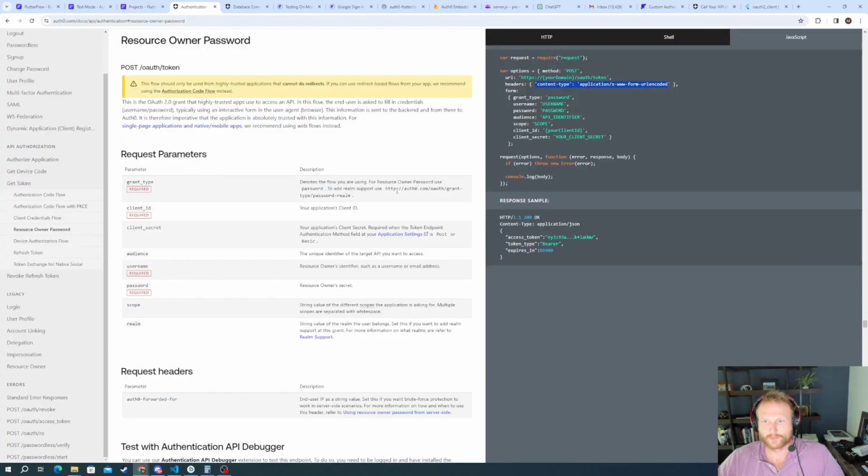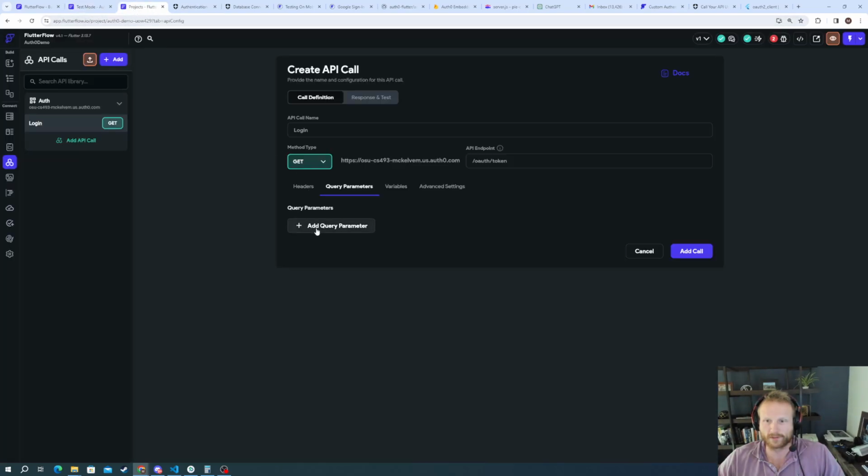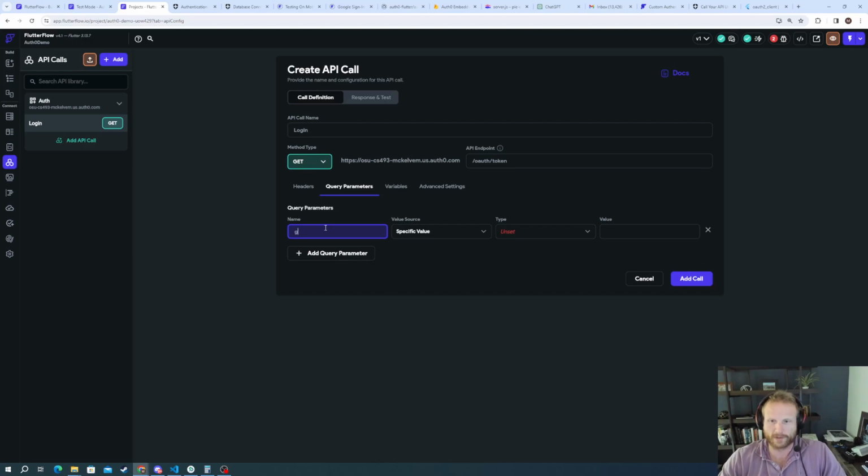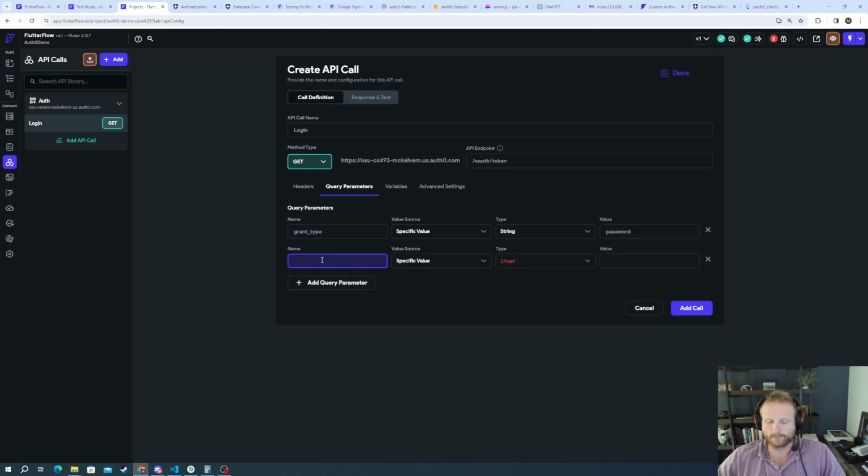So the grant type, we're going to need that. It's just going to be password. Client ID. This is going to be the application ID that you set up within Auth0, and we'll go over that in just a second. Let's go ahead and put some of these in. So we've got grant type, and that's going to be a specific value. That's just going to be password. So we're going to need a client ID. And we're going to leave this as a specific value too for right now.